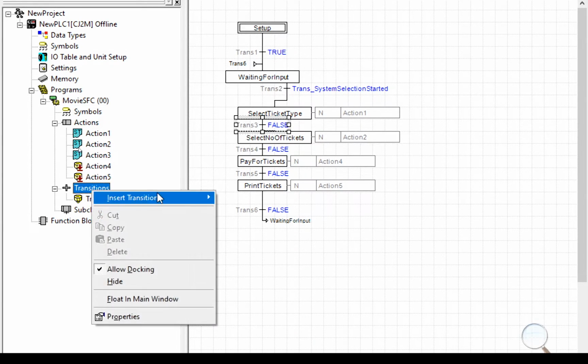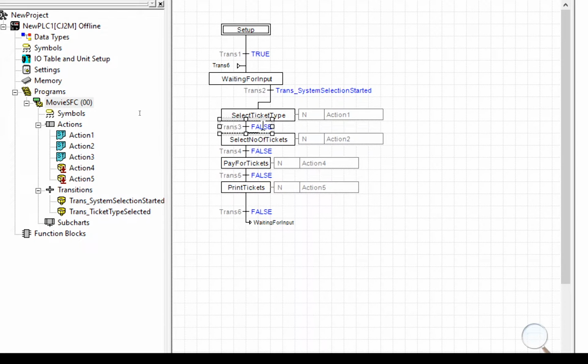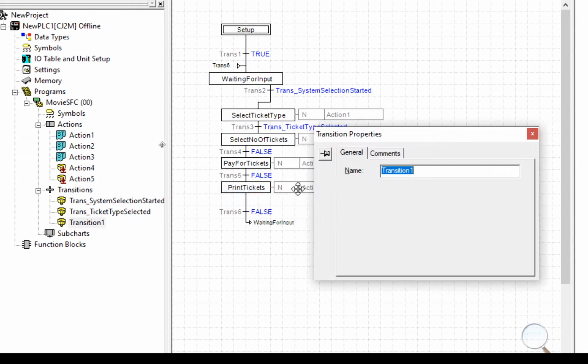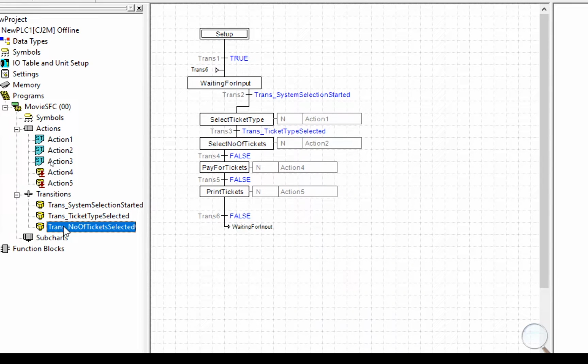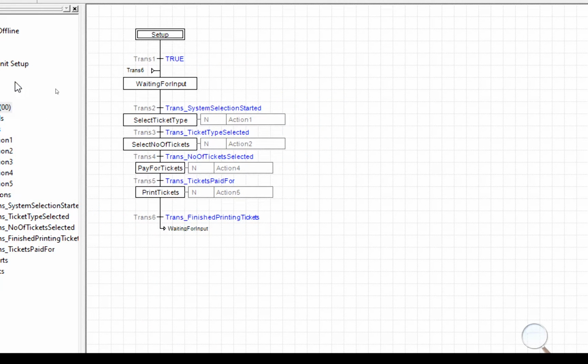So again, a new transition. We'll call this one trans ticket type selected. Copy that, and I'll paste that into this transition. So I'll do the other two. So the transition between select number of tickets and the pay for tickets. So I've gone ahead and I've completed the last few transitions and I've tidied it up a little bit.